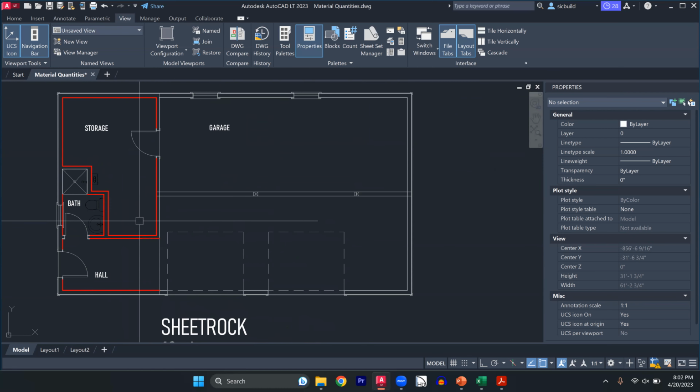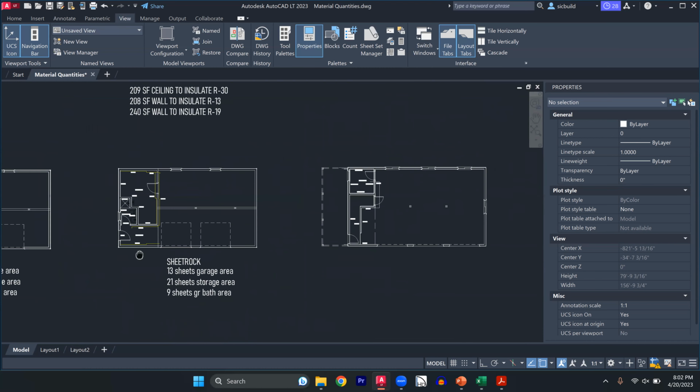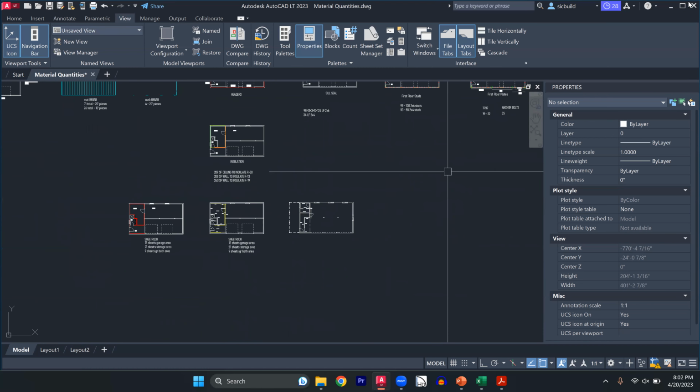Sheetrock, I figured out how much stuff was getting rocked. Their garage wasn't getting sheetrock. They just wanted it here. So, you can do all kinds of stuff in AutoCAD. That's one more tool.